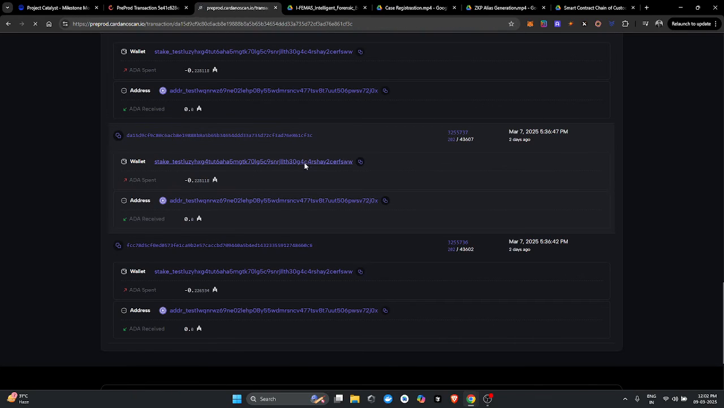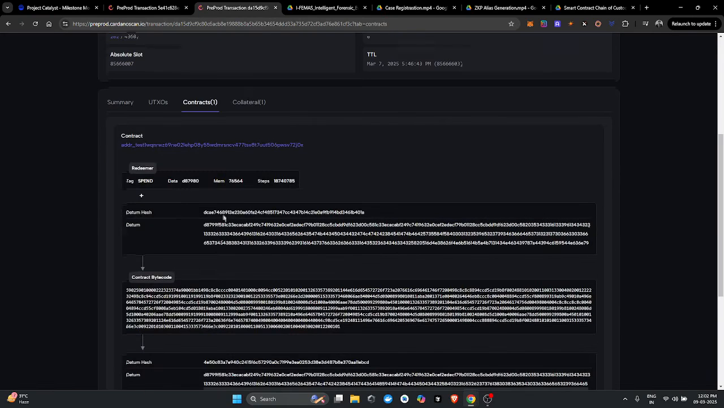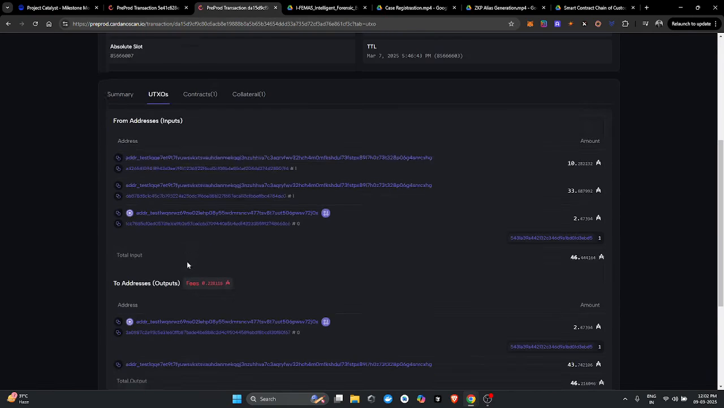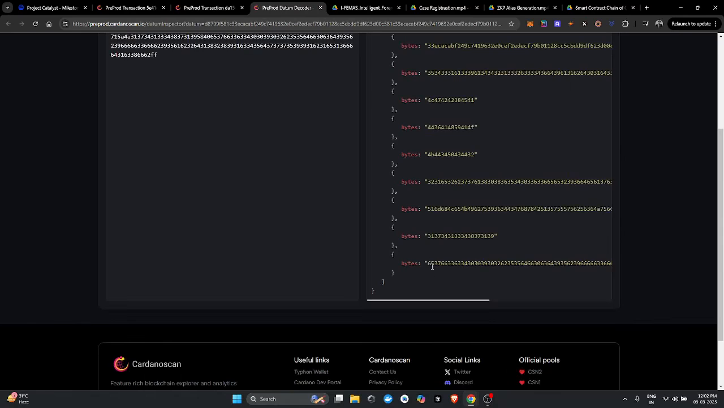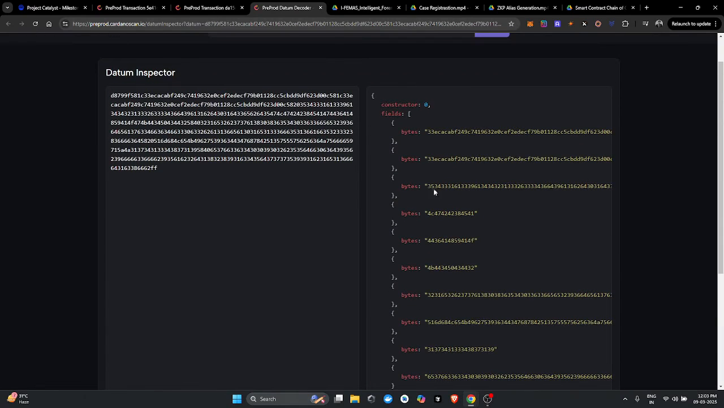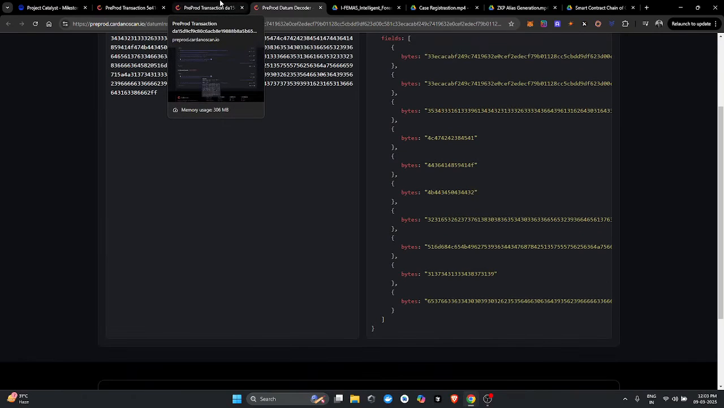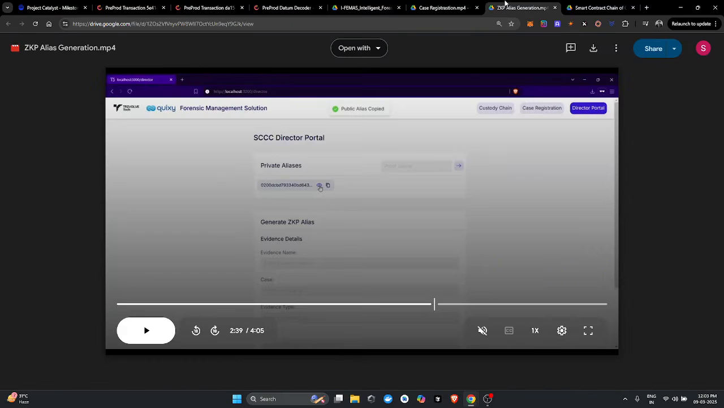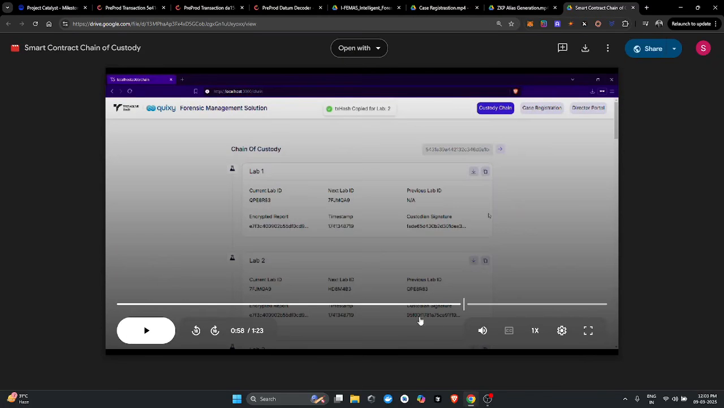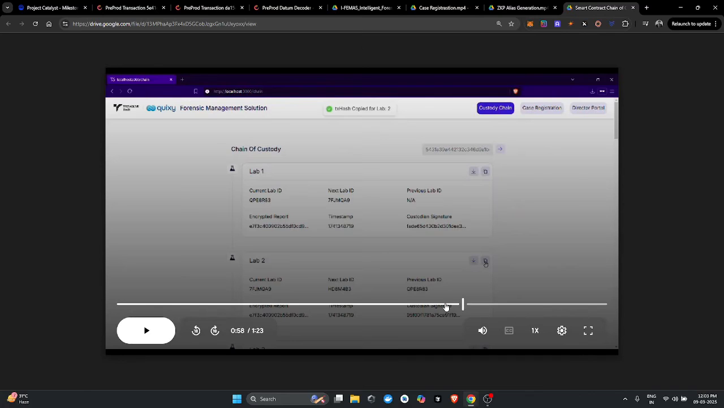We can also view a particular transaction and look into the datum. All of this information is stored here, which is then retrieved and displayed on the chain of custody portal.